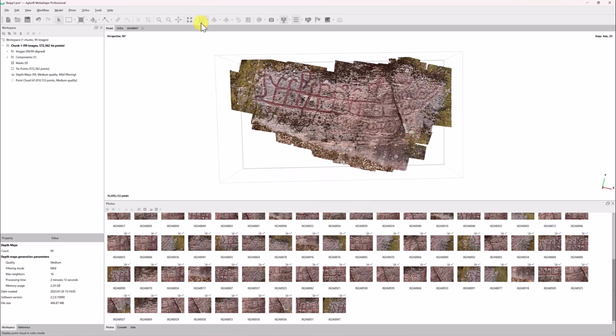When it's finished, you will now have a point cloud that should be recognisable as the object you photographed. If it does not come up immediately, click the point cloud tab in the menu.